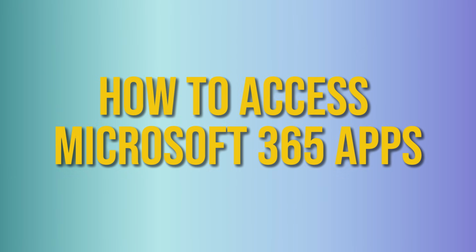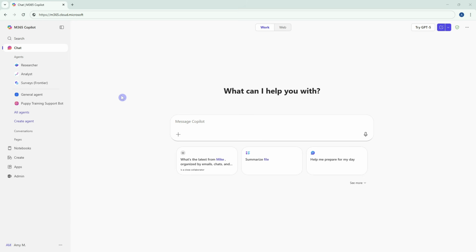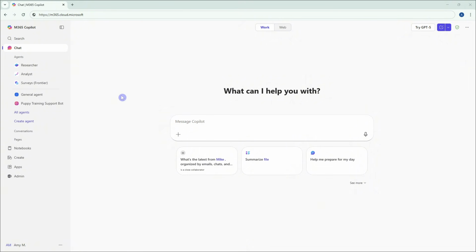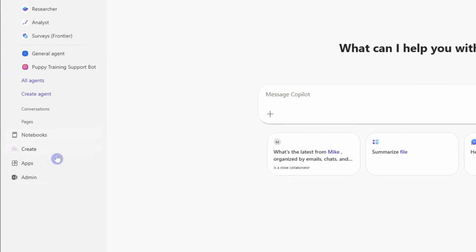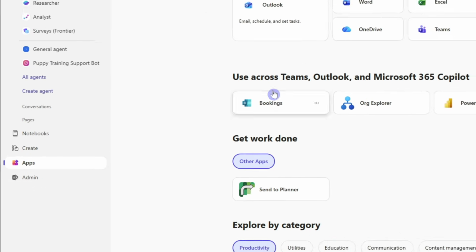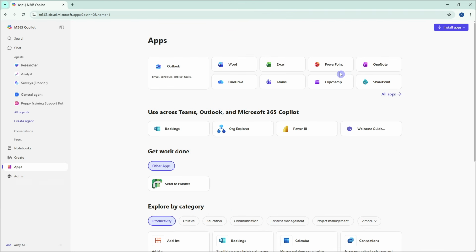Firstly, let's ensure that you can access these applications. So if you have the desktop apps with your subscription, then you can access the Teams application from your computer. Otherwise, we need to access Teams from our browser, and that's where we're also going to access SharePoint and OneDrive. So from the Microsoft homepage, which is m365.cloud.microsoft, on the bottom left, we can go to apps. Then at the top here, you're going to see your common applications. So here we can see OneDrive, Teams, and SharePoint.